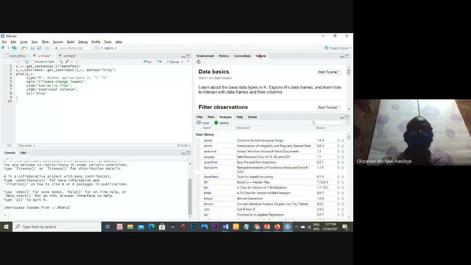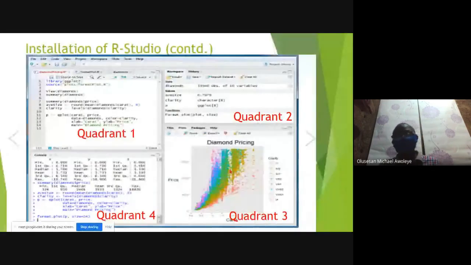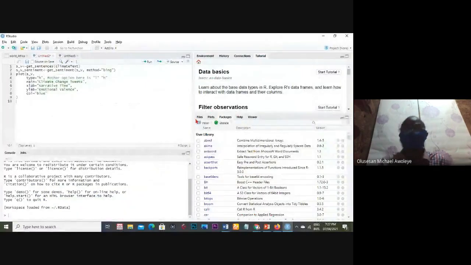So now the third quadrant, which is here, where you have this chart, is referred to as the third quadrant. This is where we have something like graphs. This is the place where your graph is plotted. The graph that you issue a command for, this is the place where you view the graph. In fact, it can do much more than that. So this is the third quadrant from our main window.